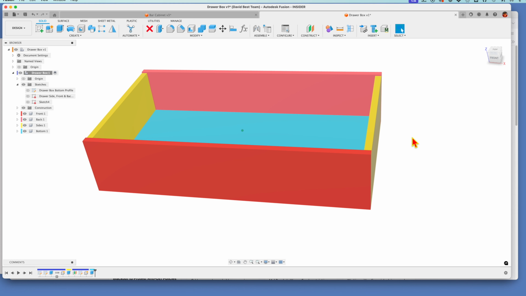So like we did back on the back panel of the cabinet, we can use this bottom panel as a tool to cut the groove or dado in all four of those sides. So remember, we use the combine tool for that. So let's do that now.